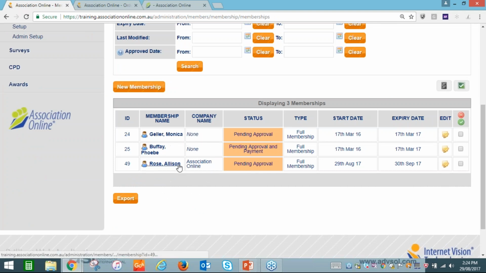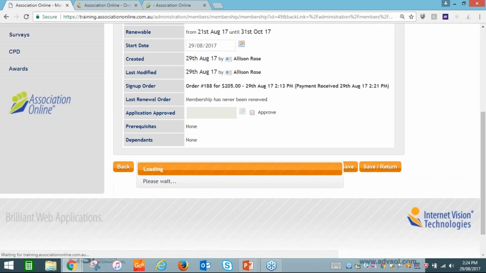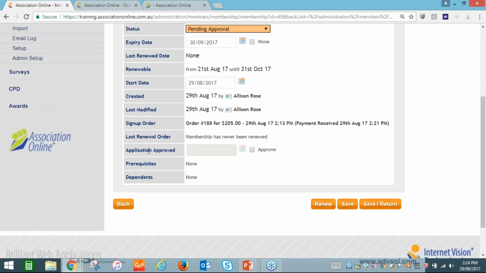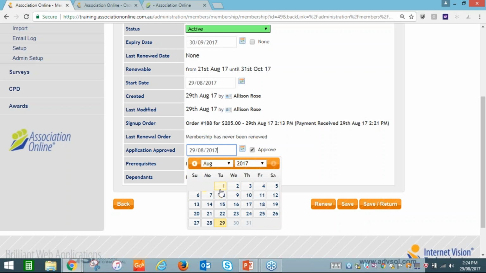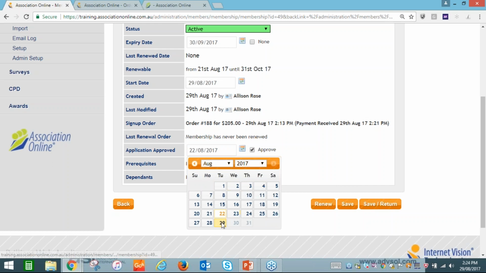Or number 2, you can click into the membership itself, in the membership tab, sorry. If I scroll down to the bottom, there is an application approved field. Again, like I said, if that's not displaying, it may be because it's not in the settings for you to see. So you just tick the approve button. It auto date stamps it for today, but you can click on the date picker and backdate it. So you can say, actually, it was approved from last week. That won't work for me because I created it today. So you can't backdate the approval before it was created. So just note, that's a little tip for you.